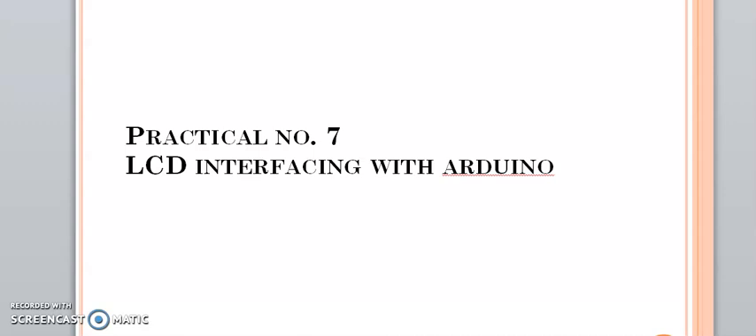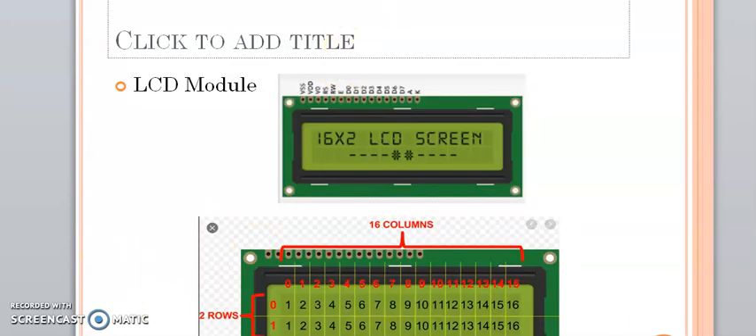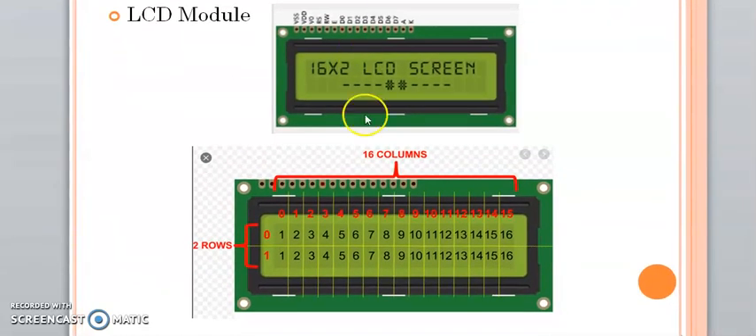So basic use of LCD is for displaying purpose. So in this practical we will learn how to configure LCD with Arduino. Here you can see that the LCD module looks like this. This is nothing but the screen of LCD, and these are nothing but the control lines that you need to configure to display with this LCD module. So these pins are configured through a controller. In our case, our controller is Arduino.